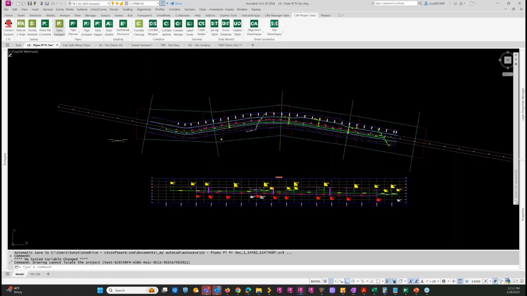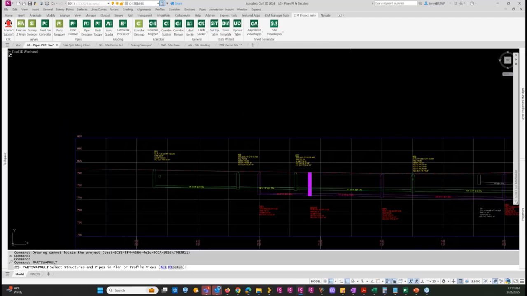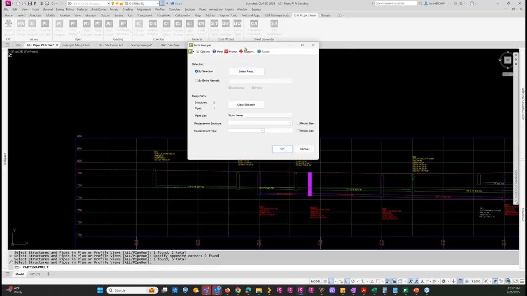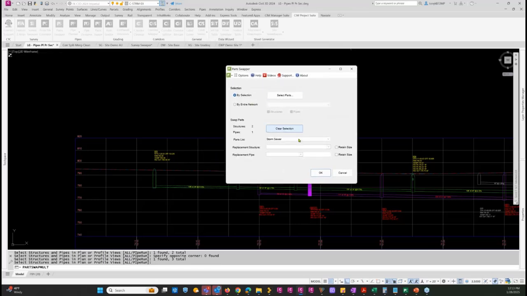So a Part Swapper, what this does is it will find, and you can do this in plan or profile. So I pick my parts, and it didn't like that. Whatever I did, I think I had a null structure. It didn't include that part list, but I can come back here and I can do it again by selecting. I can do an entire network if I want to. I'll get 2 networks here. And then we have our parts right here.